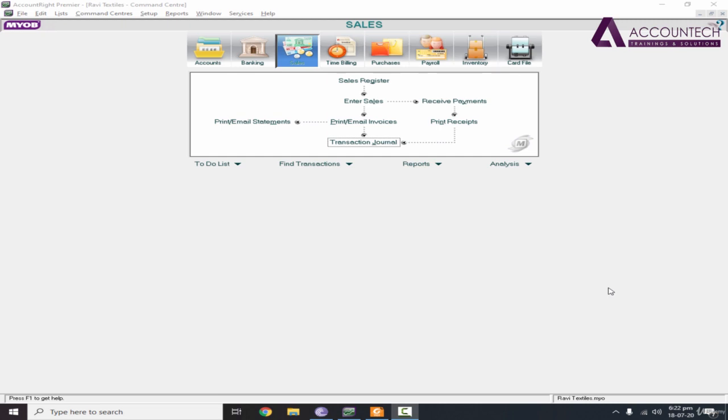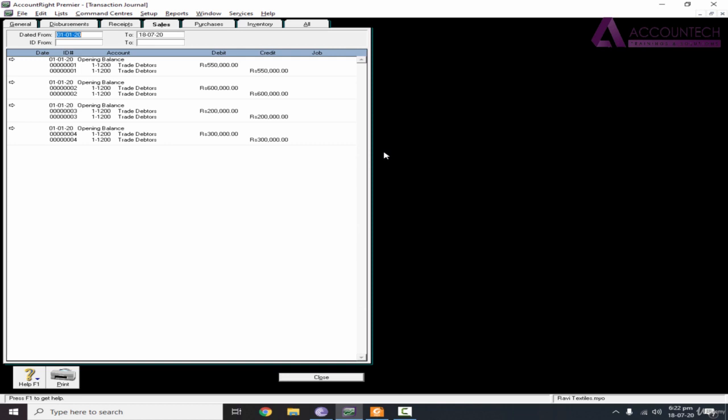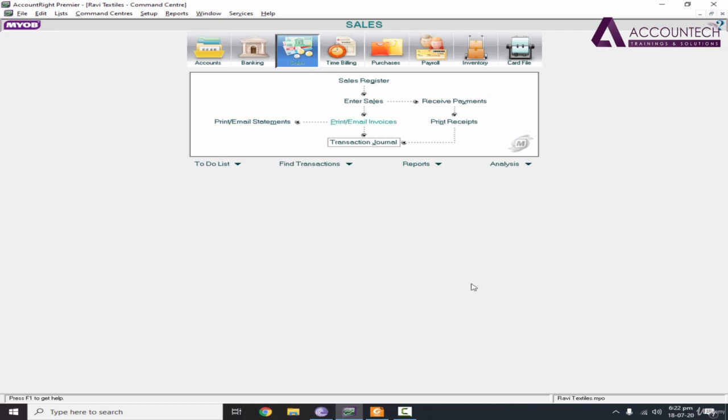Now let's see how to change the default currency in MYOB. Right now we are booking all the transactions and it is mentioned in rupees. So that's automatically picked up. That's because in the starting position, if you change the system settings, it automatically picks up rupees.